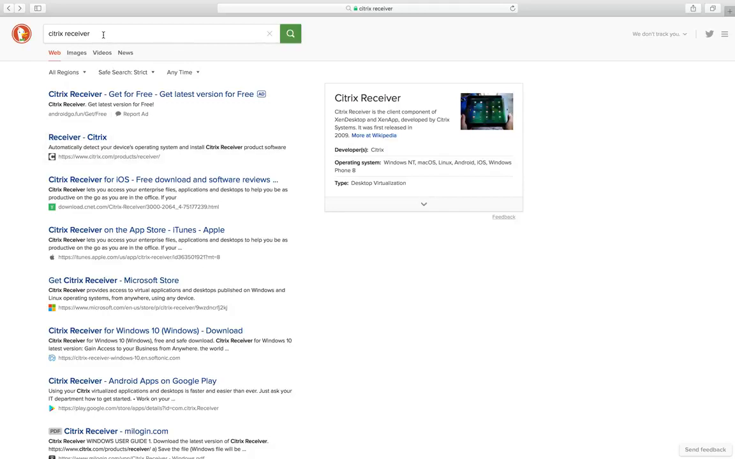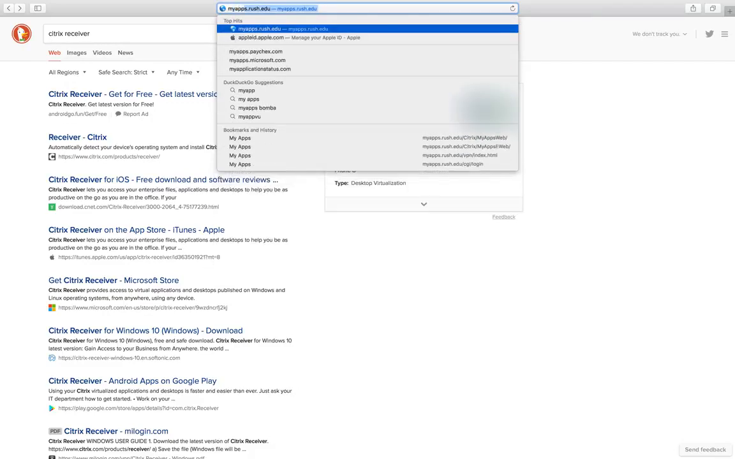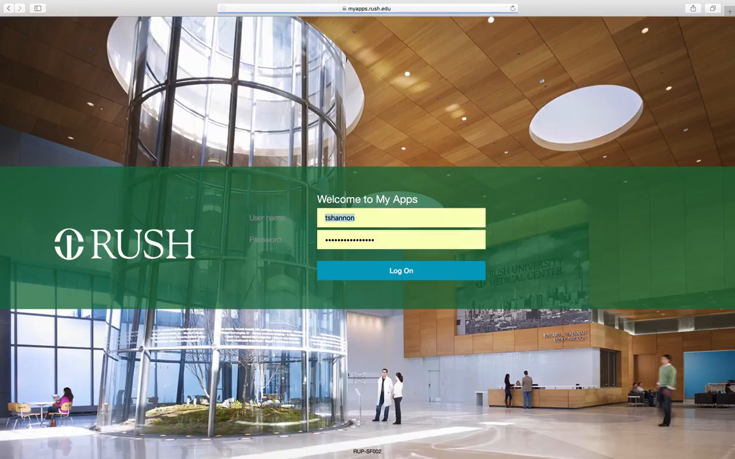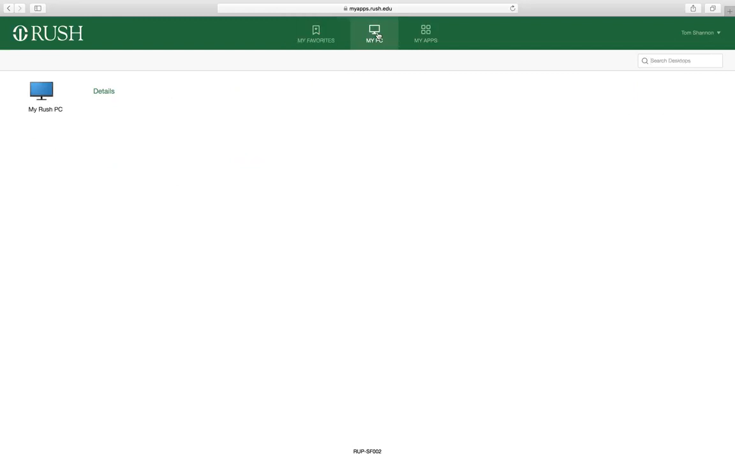Just do a search for Citrix Receiver and go and download it. You do not have to put in any login information or anything like that. It requires no setup. Just have it installed. And then you go to myapps.rush.edu and you use your login credentials for Rush, just like you ordinarily would. They're your Outlook credentials. Click on My PC at the top, and then click on My Rush PC.